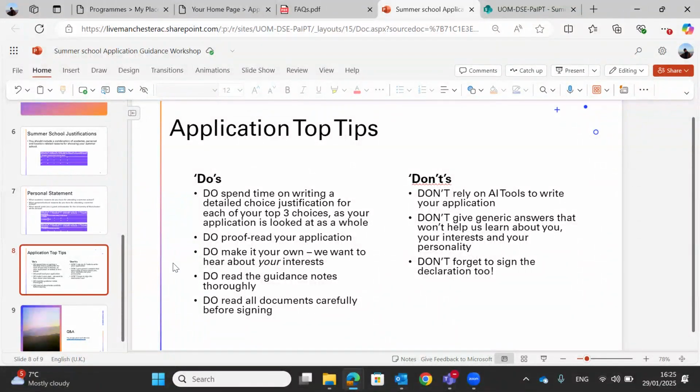Give us detail on why you want to go to the summer school program, and make us know your reasons and know about you as well. And do read the guidance notes thoroughly, because that's a very detailed document. We have a lot of information about what is a good application and a good personal statement. So it's very important. And also do read all documents carefully before signing, because it's your responsibility to read through all the documents before you sign.